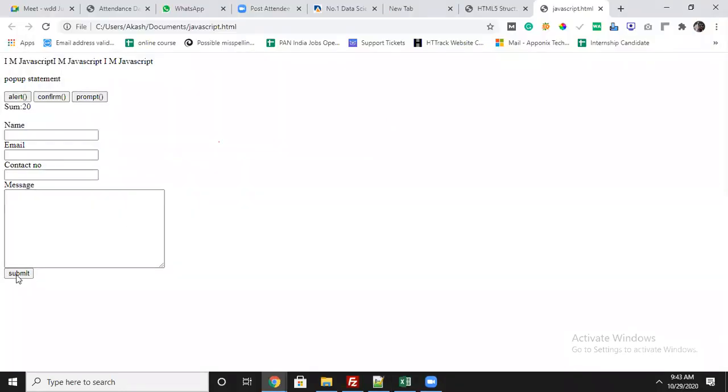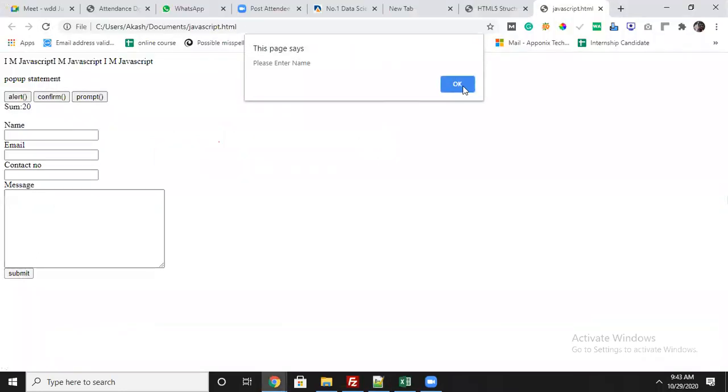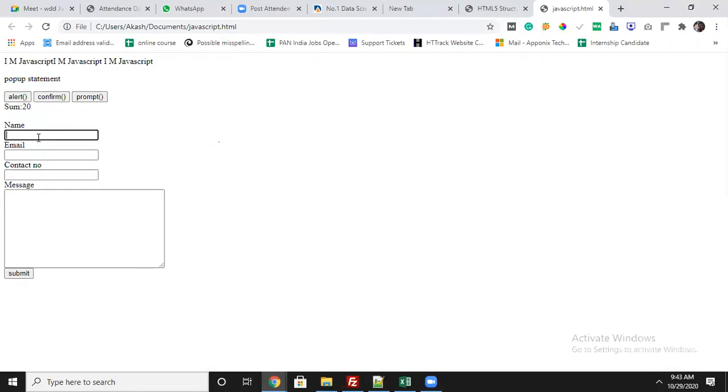Now you can see if I click on submit, it says enter name. If I click ok, sorry, it's still not focusing. I will look at what the issue was. Document dot getElementById name dot focus. Focus spelling is wrong. Focus. Now you can see it's focusing here. Similarly, the first field I checked. Similarly, second, third, fourth, I have to look. And at the end, it has to pass the output.